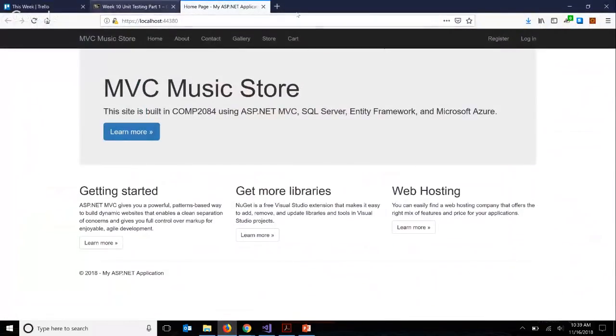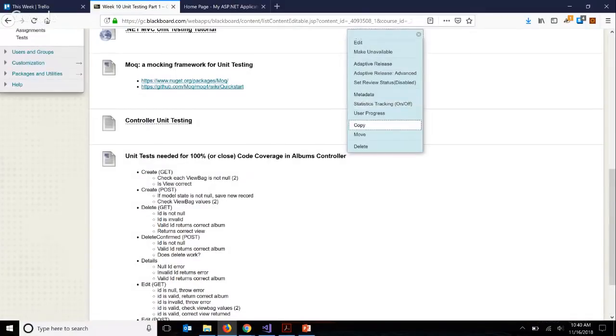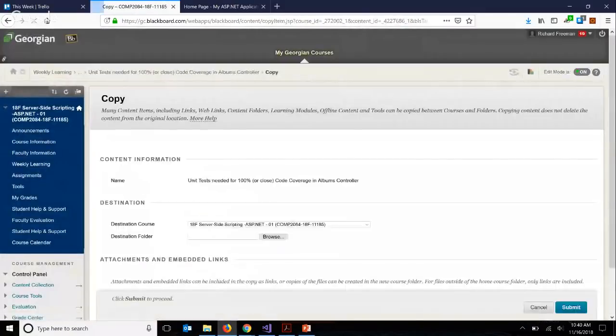I'm actually going to put this list on Blackboard in a bit. So if we're going to unit test our albums controller, here's pretty much the list. We're going to need about 24 unit tests. And in your assignment, you're going to need to unit test one of your controllers. However many of the tests we can get through this week and next week, that's the number of unit tests you're going to need in your assignment. So I'm going to actually just copy this to Blackboard now so that you have a full list.